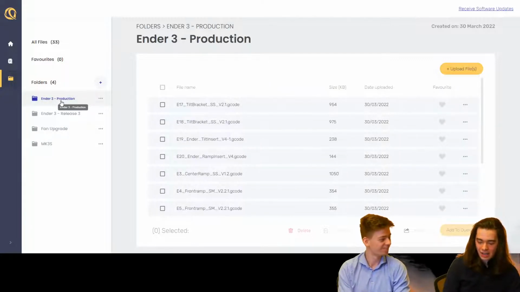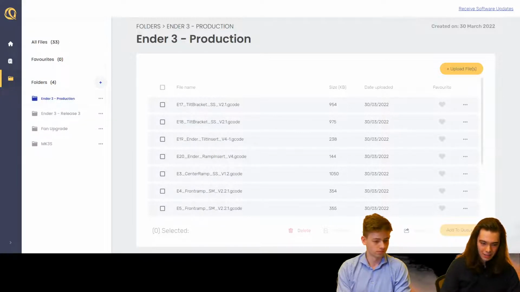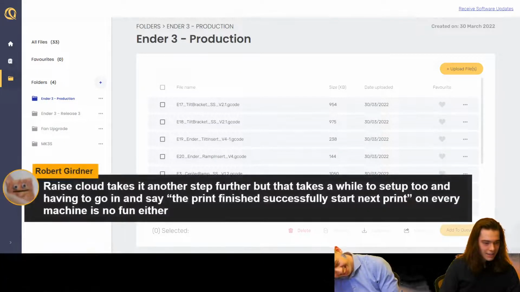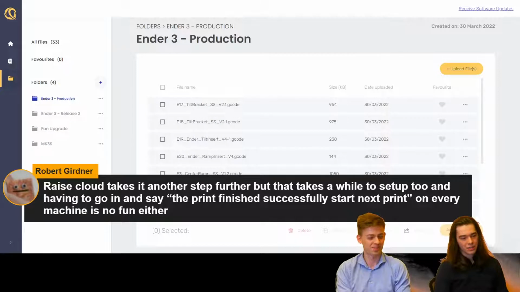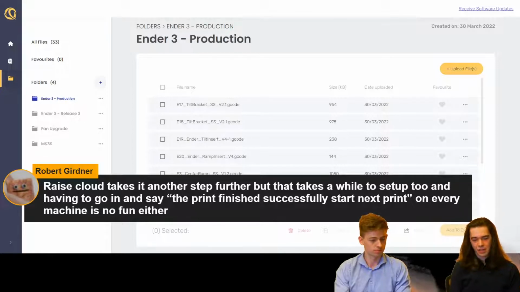The thing that we added that a lot of people really liked for production was this ability to bulk manage G-code. And what I mean by that is, Robert's comment here is a good example of this. Let me just make sure it's all in the frame. It's a long comment. Here we go. So Robert's saying Raise Cloud takes it another step further, but that takes a while to set up too, and having to go in and say the print finished successfully, start next print on every machine is no fun either.